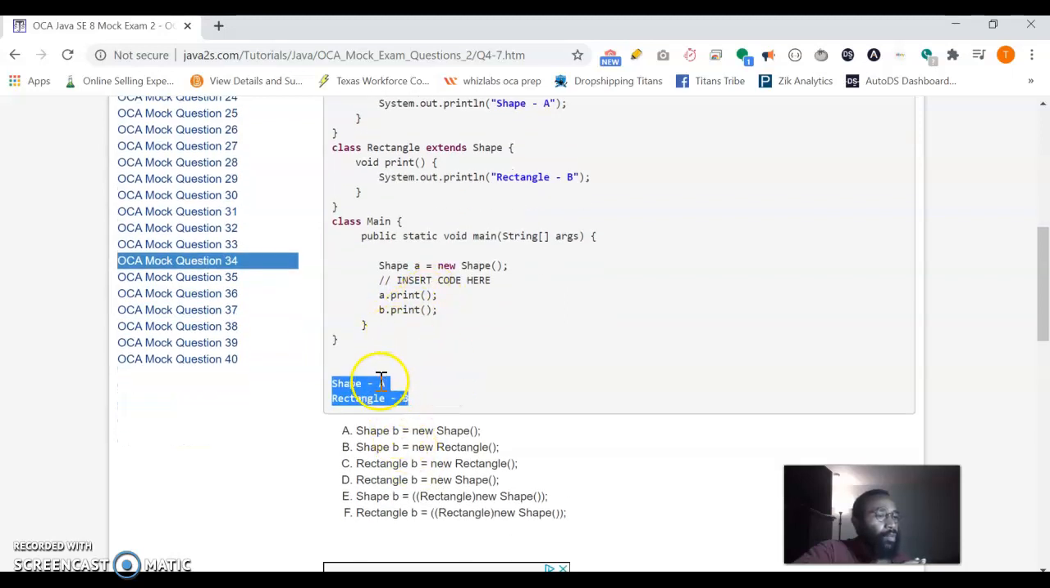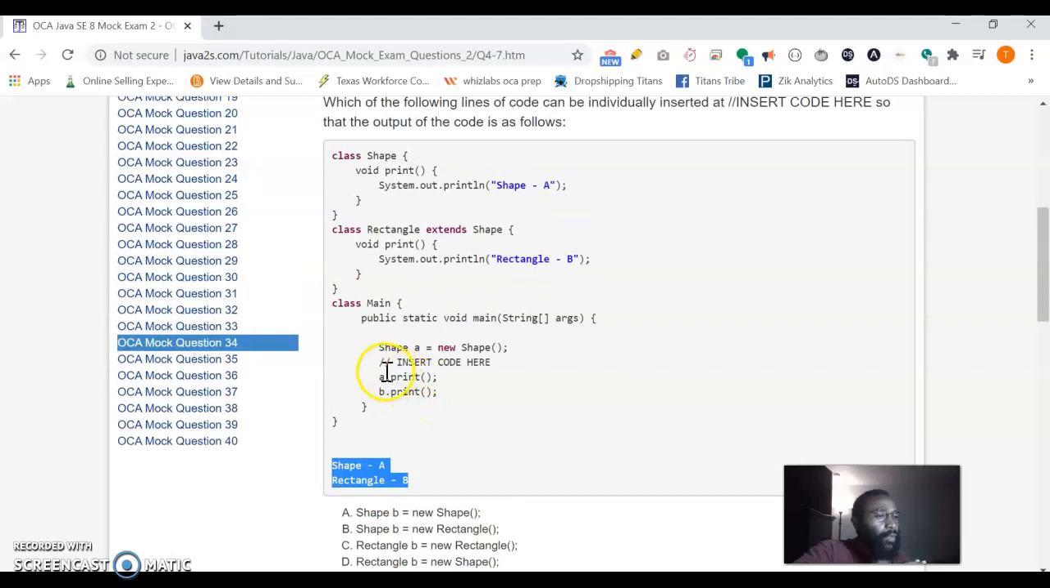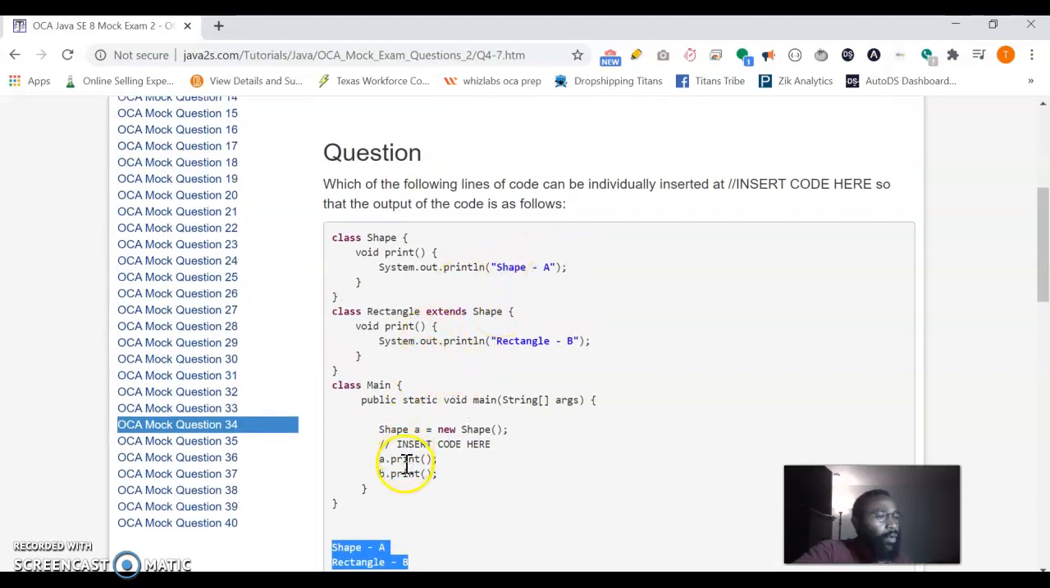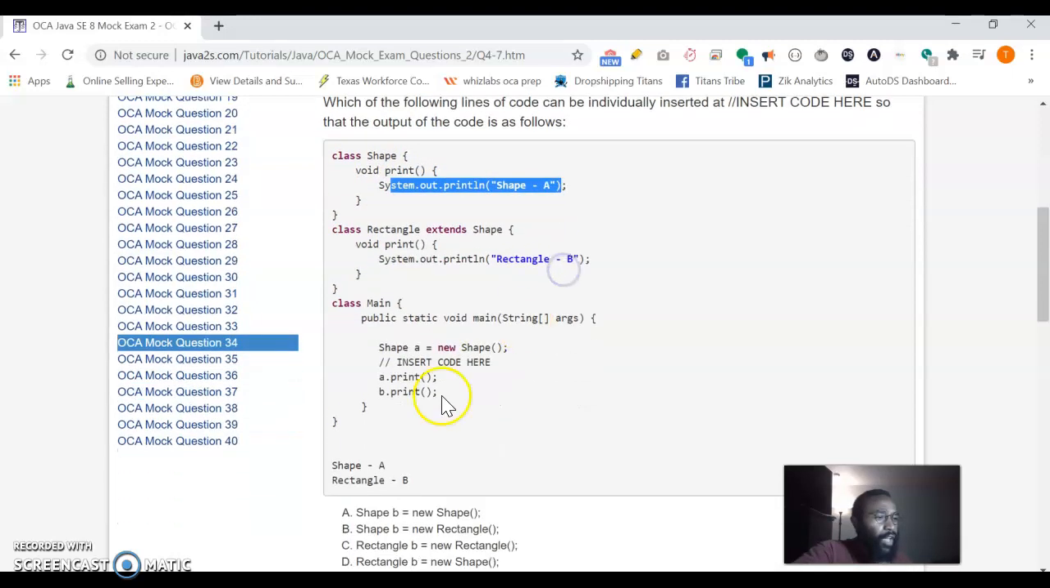So we want a.print to print this and b.print to print this. So we have a.print. We have an object of class shape stored in A, and it's calling the print method from shape. So basically this is correct here. This is going to print this, right? Because we have this object of type shape, and it's stored in this variable A. It's going to call shape's print, which is going to print shape dash A.